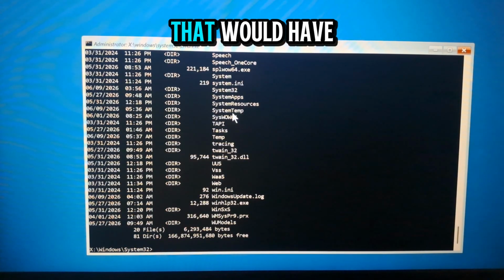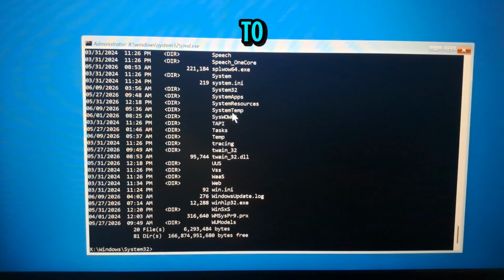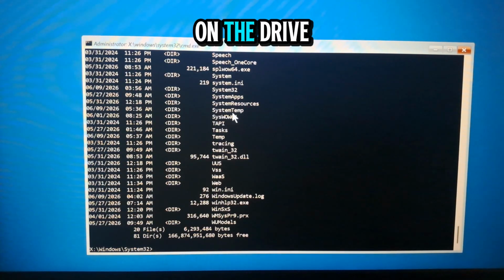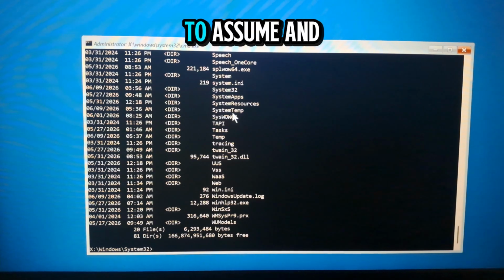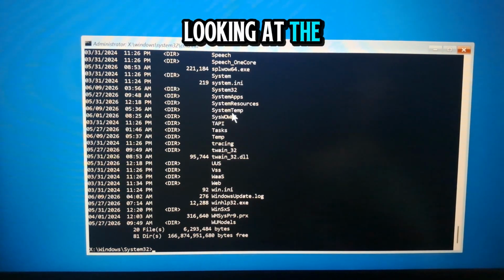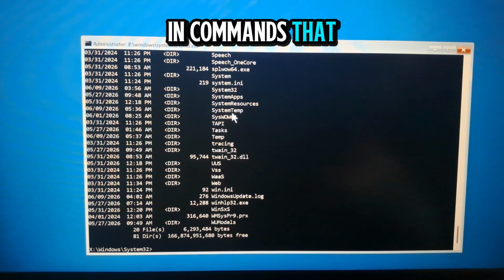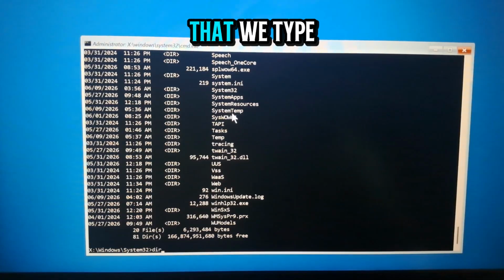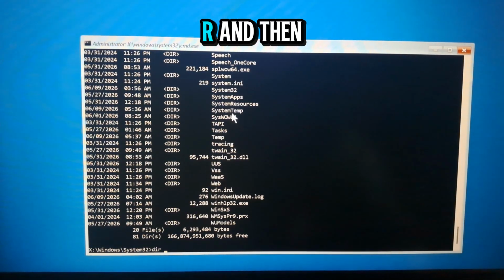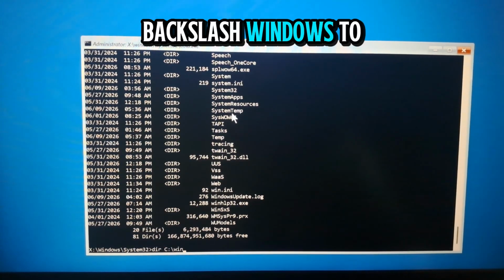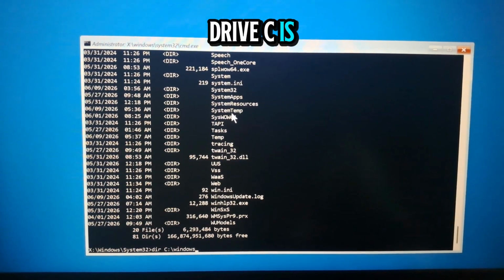Usually it stores on your drive C. Your Windows stores on the drive C, but for us not to assume and make mistakes, we confirm by looking at the information as we key in commands that can pull out more info on where our Windows is stored. So to do that, we type in dir and then capital C, :\Windows to see if the drive C is holding.